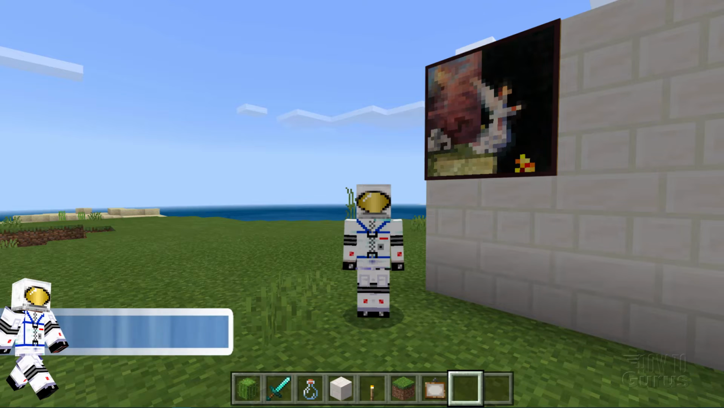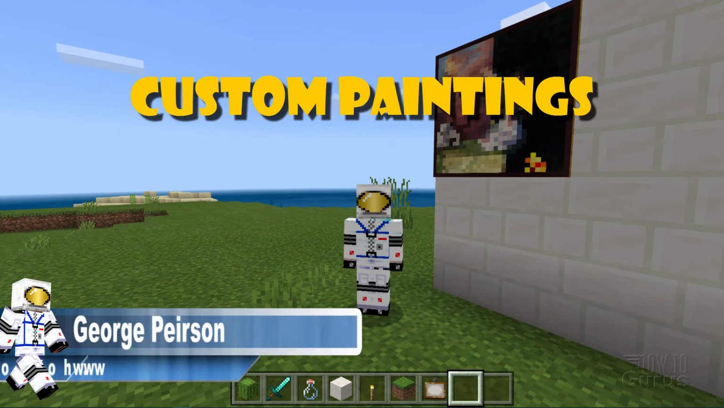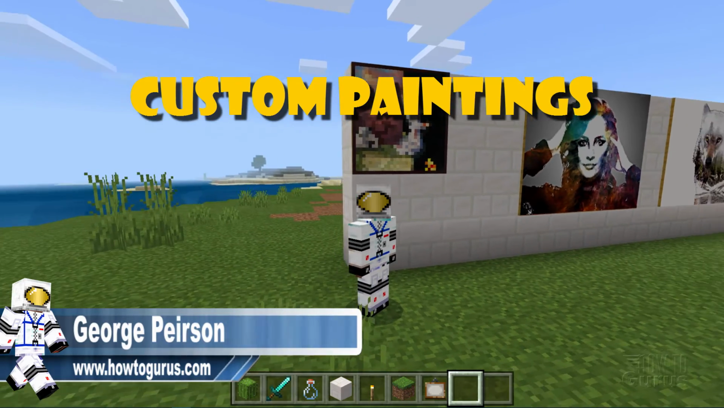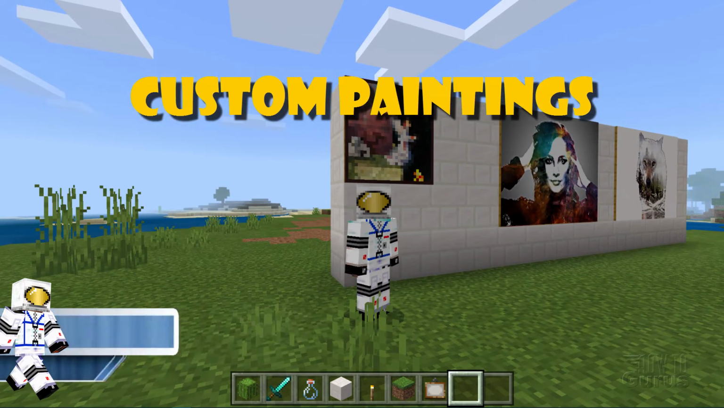Hi, I'm George, and I'll be showing you how to replace these kind of boring pictures here inside of Minecraft with much, much better pictures, as you see right over there.